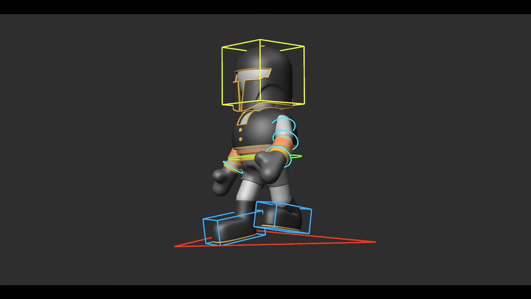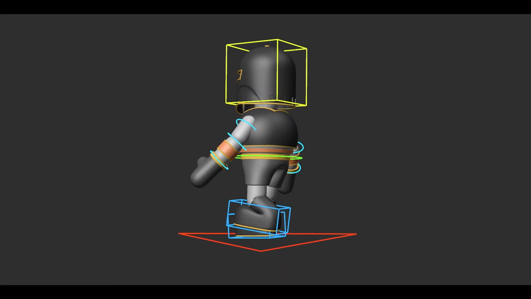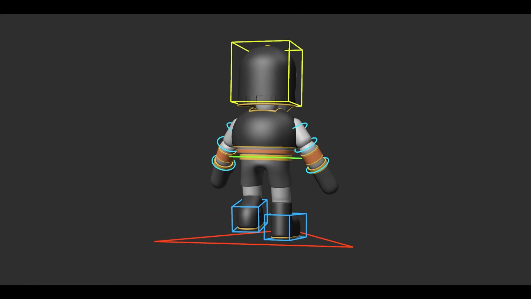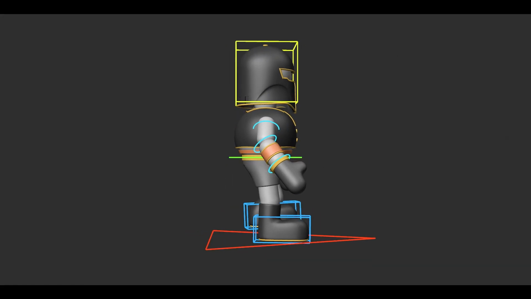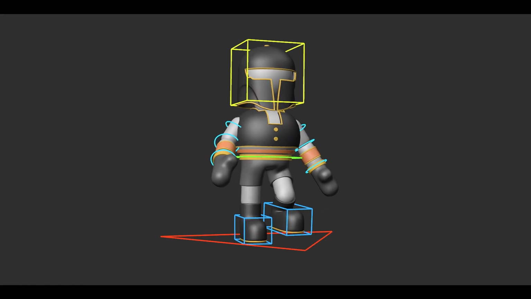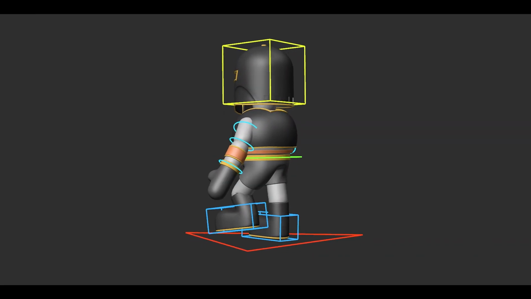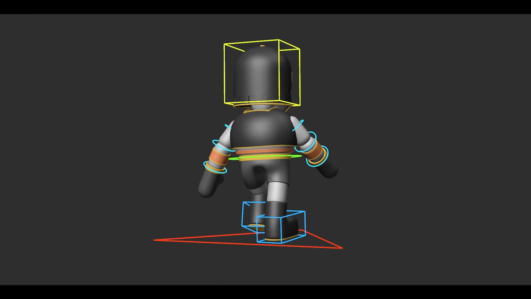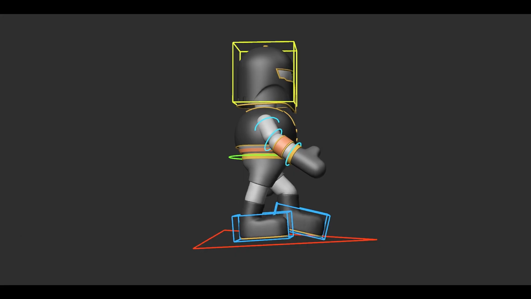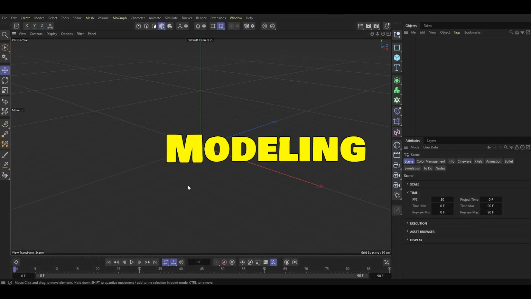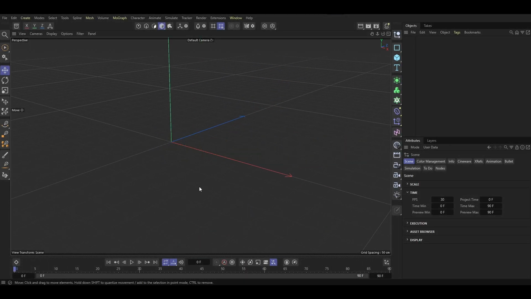Hello, I'm going to show you how to model a simple character like this, do the rigging, and create a walk cycle animation using the CMotion tool in Cinema 4D. This might not be suitable for complete beginners. If you know a little bit about Cinema 4D, you can follow along. So let's get started. I am here in a new empty project.